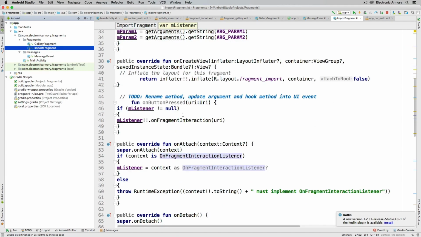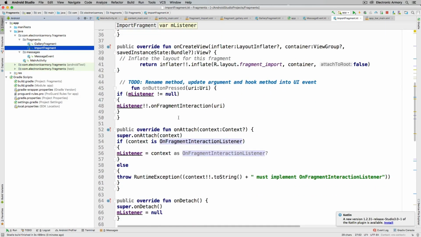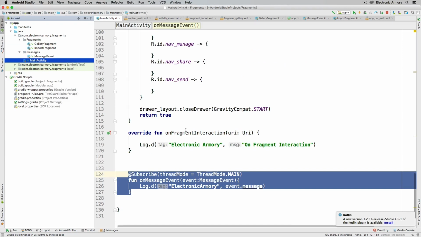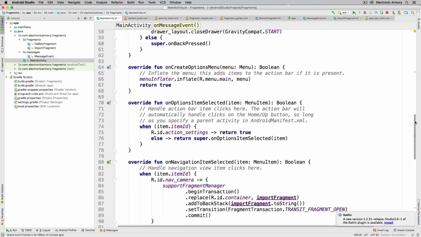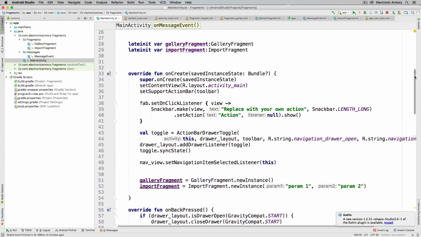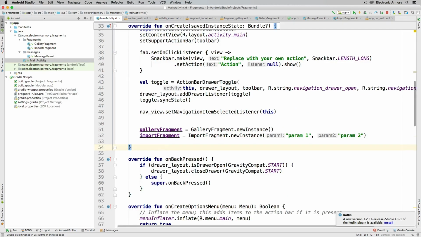I'm going to go down to our import fragment here, and, oh, I forgot to do one thing. Sorry, let's go back. Now that we have a place for our main activity to receive that notification, we have to let EventBus know that we care about that. As I mentioned, we usually do that in the onStart. If you're just messing around and trying to get it to work, you could certainly do it in the onCreate, but we're going to do this in the proper way.